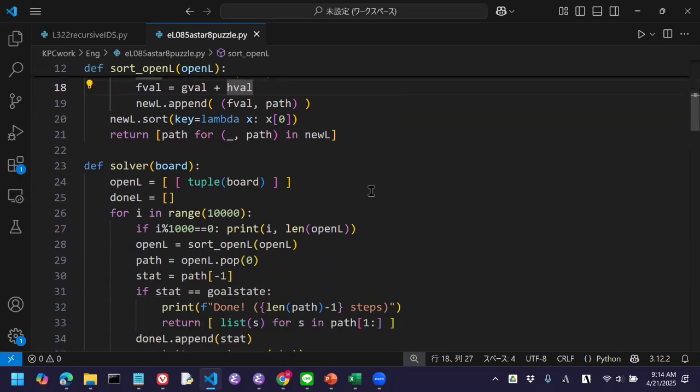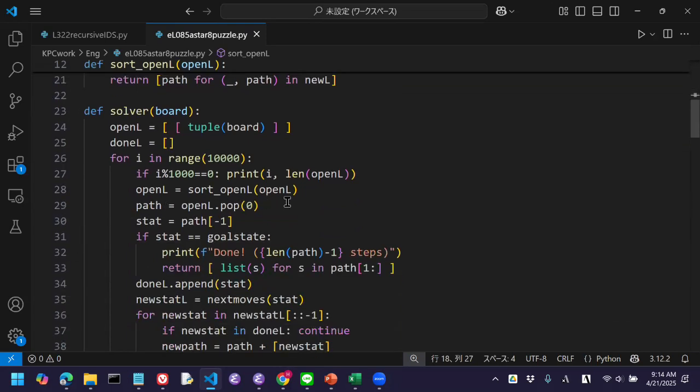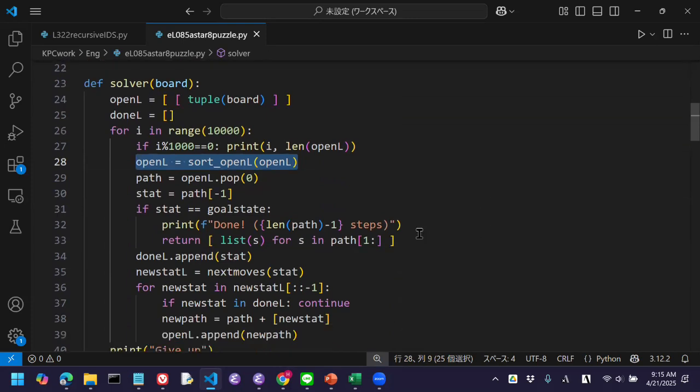And this function will sort the open list before popping the first element, which is the one with the smallest f value. I hope you will come back next time. You will try many problems yourself and come back for further exploration of sliding puzzles.